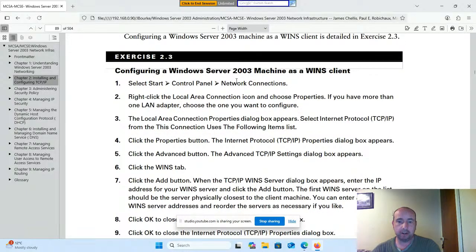Exercise 2.3, configuring a Windows Server 2003 machine as a WINS client. One, select Start, Control Panel, Network Connections. Two, right-click the Local Area Connection icon and choose Properties. If you have more than one LAN adapter, choose the one you want to configure. Three, the Local Area Connection Properties dialog box appears. Select Internet Protocol (TCP/IP) from the 'This connection uses the following items' list. Four, click the Properties button.